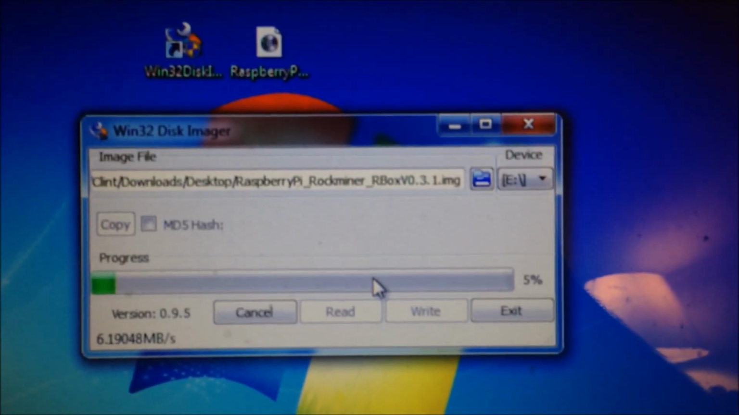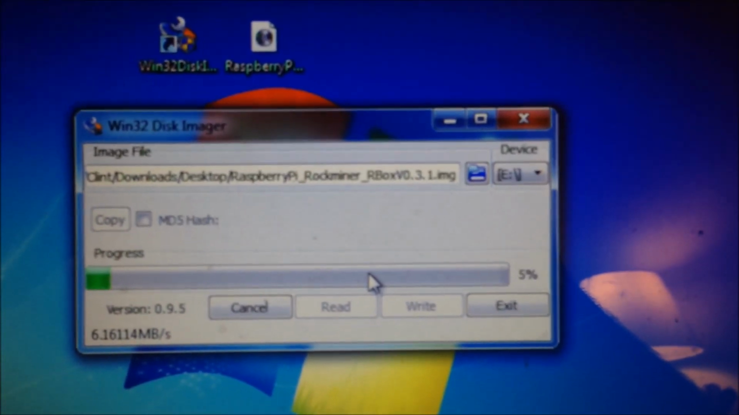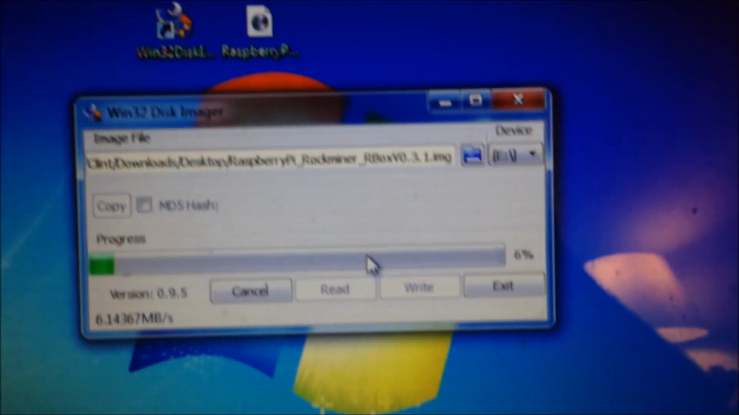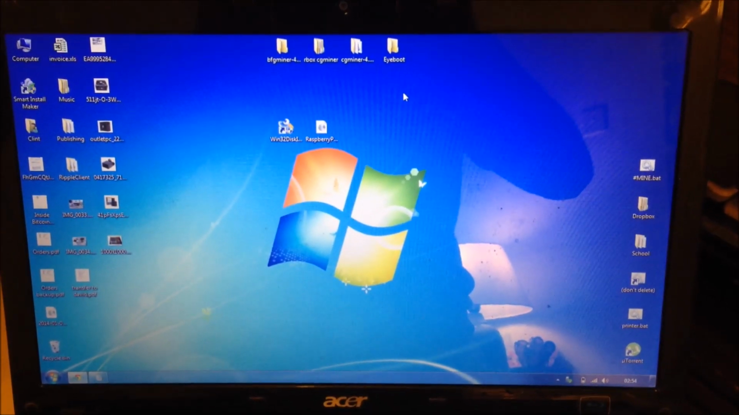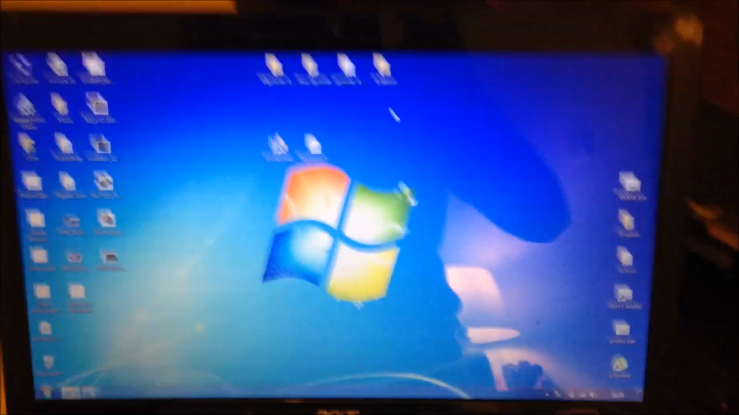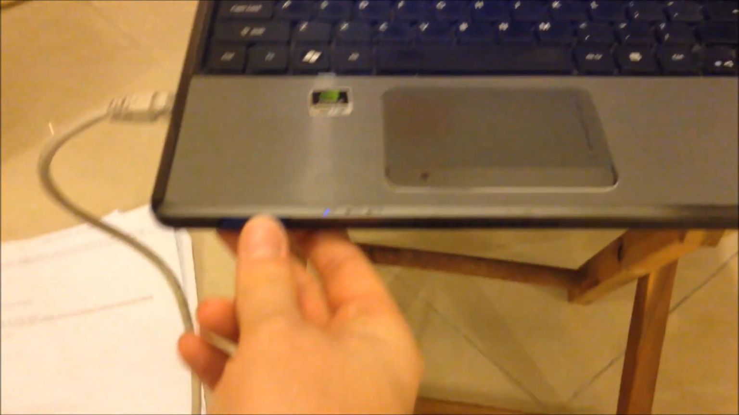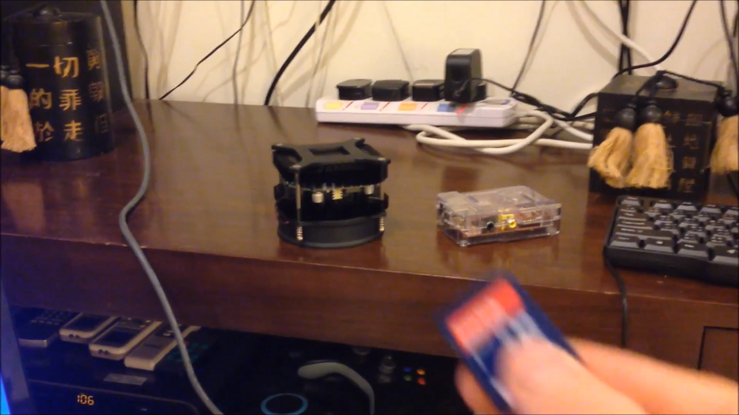So this is going to take a while. While this is writing, maybe I'm going to set up the Raspberry Pi now. So we'll be back in a short time. So we finished writing the Raspberry Pi image to our SD memory card. Now we can pop it out. Here's my SD memory card, got my software on there already, and we're going to plug it into the Raspberry Pi and connect up the miner. So let's do it.